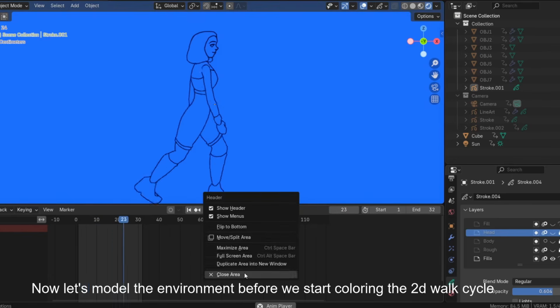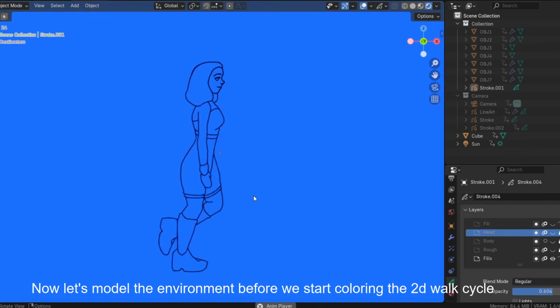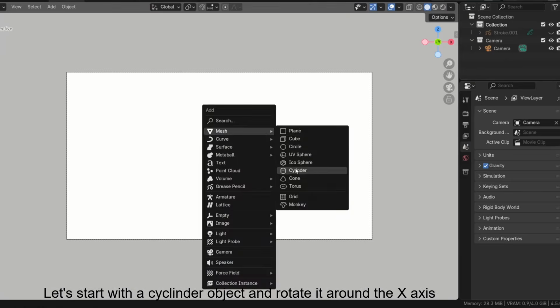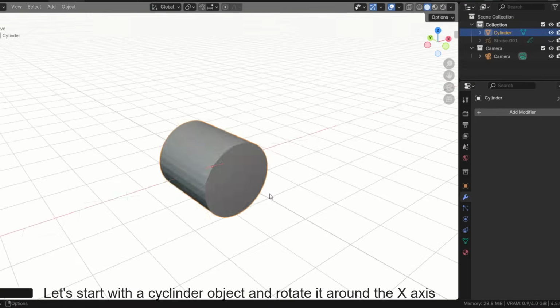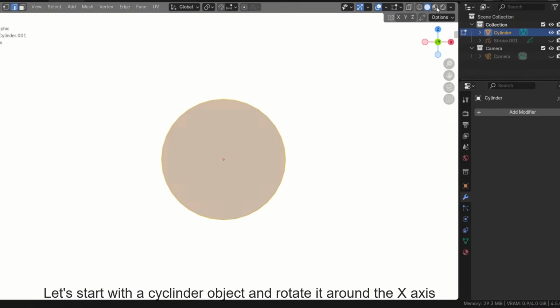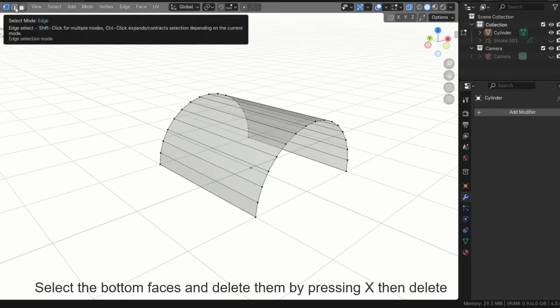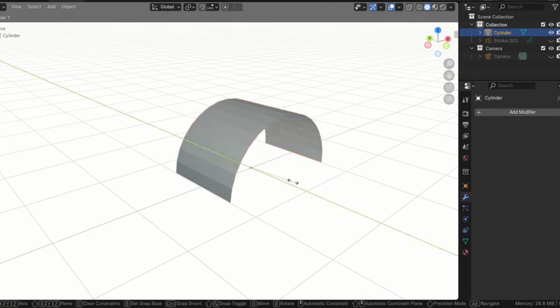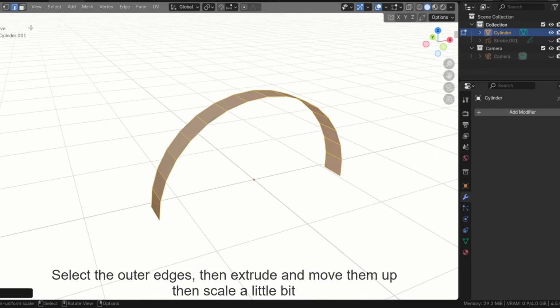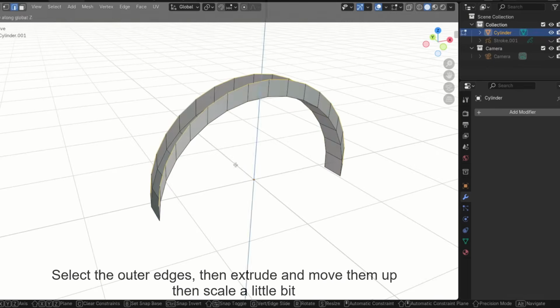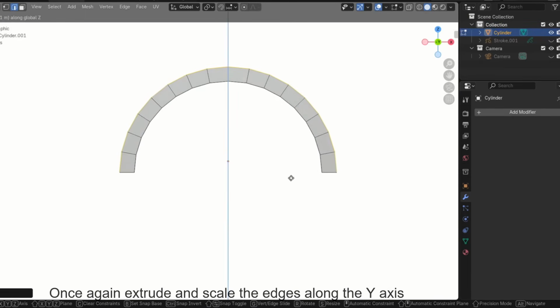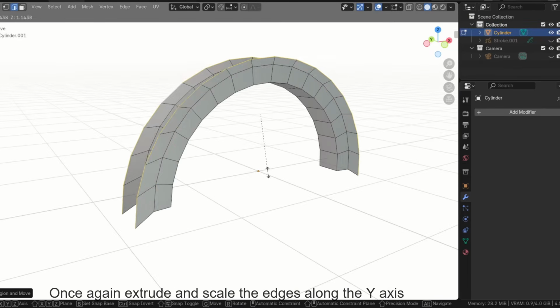Now let's model the environment before we start coloring the 2D walk cycle. Let's start with the cylinder object and rotate it around the x-axis. Select the bottom faces and delete them by pressing X and then delete. Select the outer edges, then extrude and move them up, then scale them a little bit. Once again, extrude and scale the edges along the y-axis.